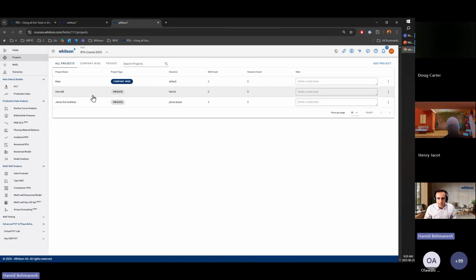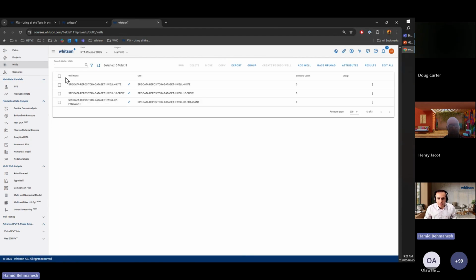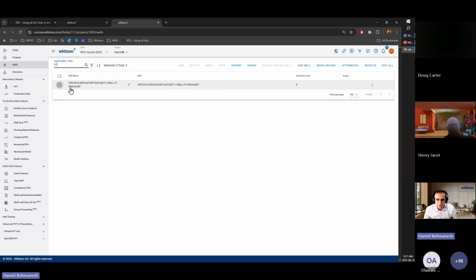I'm assuming everybody created their own project. This is my project, and there are 3 wells in my project. I can search for the wells, and in this case, if I type in 37, my well is going to show up here. There are a lot of capabilities here as well. We can add wells. There are a lot of attribute functionalities here. Once you interpret your data, you will be able to see all of the interpretations, even different types of interpretation, underneath the result. You can edit all of them, bulk edit them, bulk export them, make groups out of them. So there are a lot of functionalities.